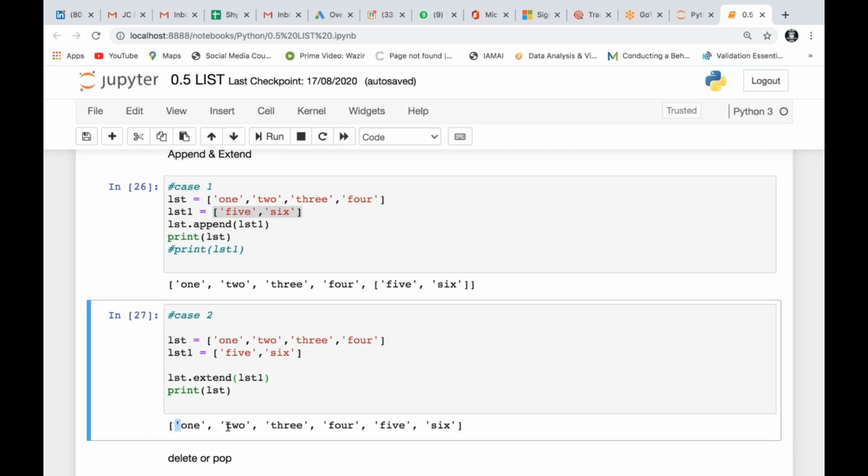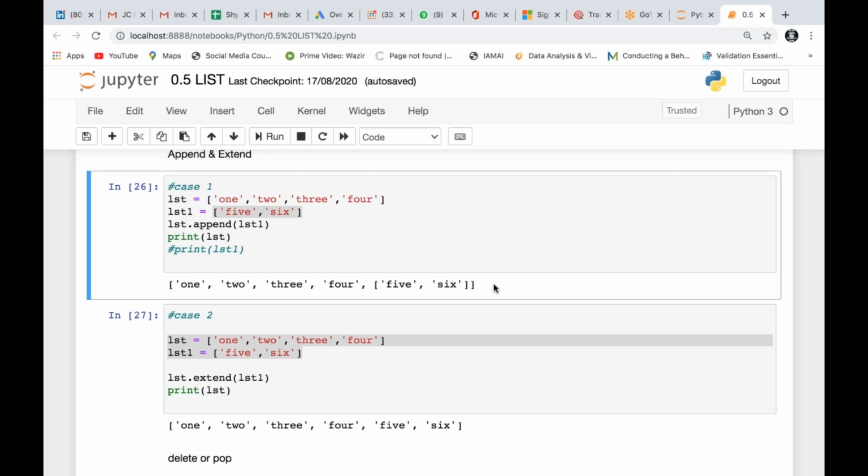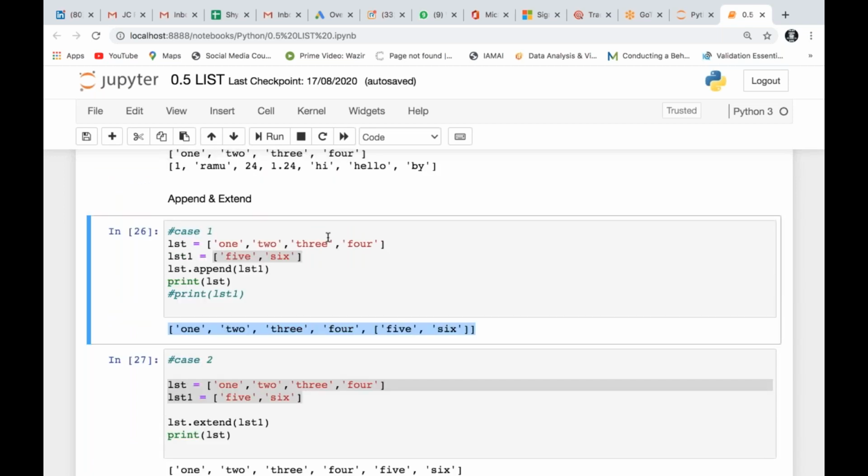So when I'm doing extend 1, 2, 3, 4, and showing you the output, you never come to know I did this. I have added this to the list because it looks like a single list. But when I'm doing this, if a person knows, okay, it will come to be an addition of two lists. Guys, clear? Append and extend. Yes.